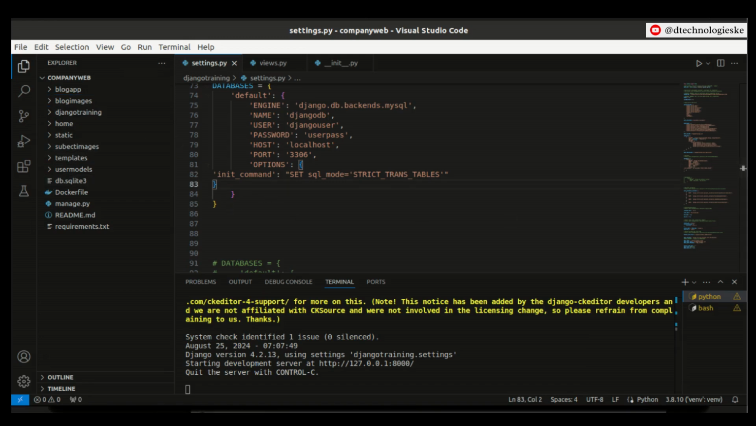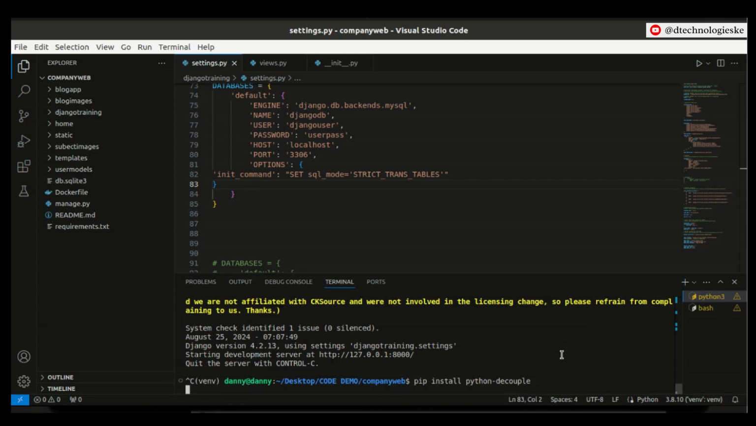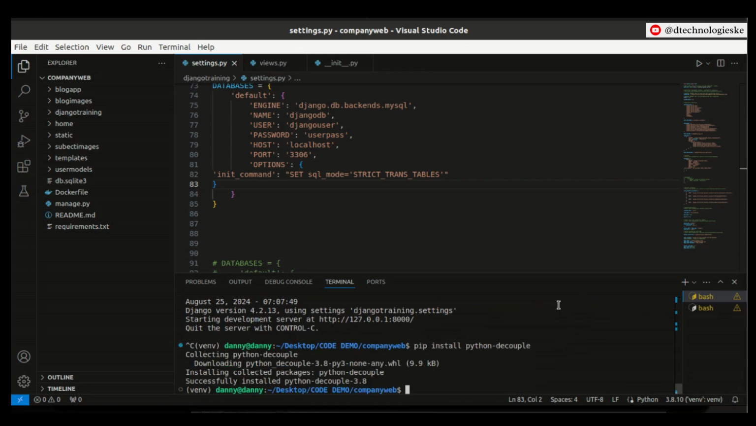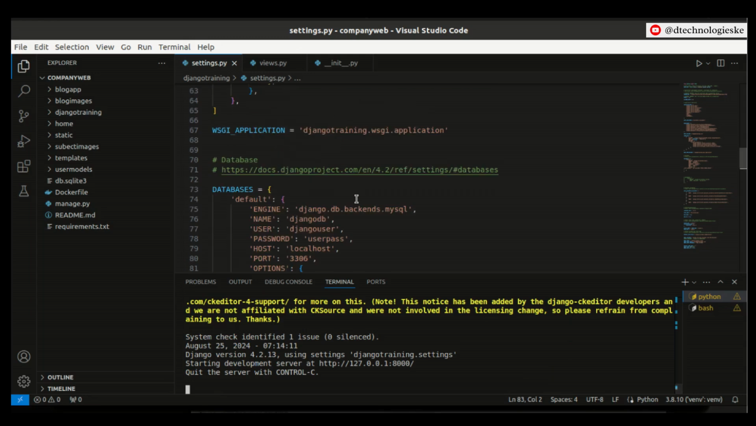So what we need to do is install a dependency. I'll be copying and pasting it here. Let me first of all stop this and I'll be pasting it there. Alright, so in less than a minute we have it. Then let me run that server again.